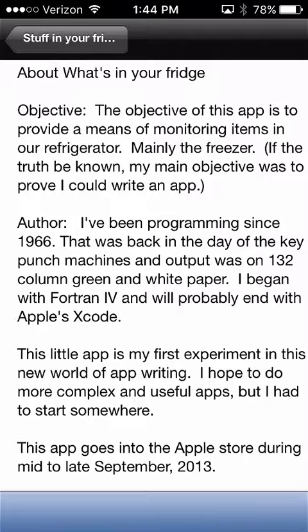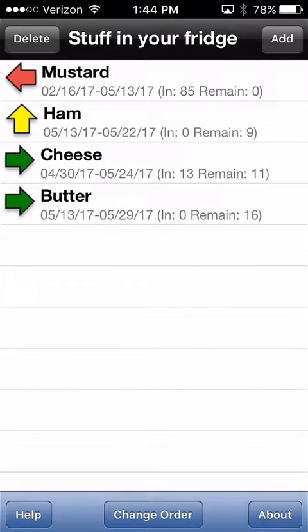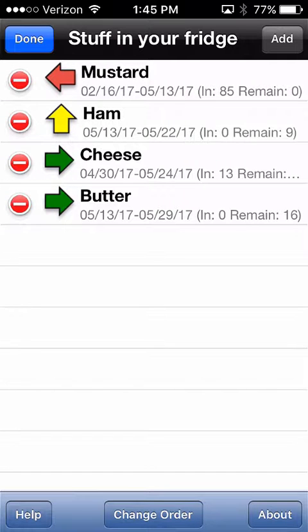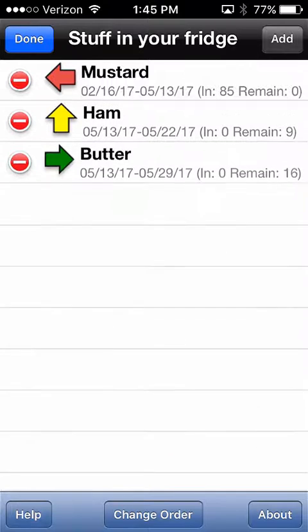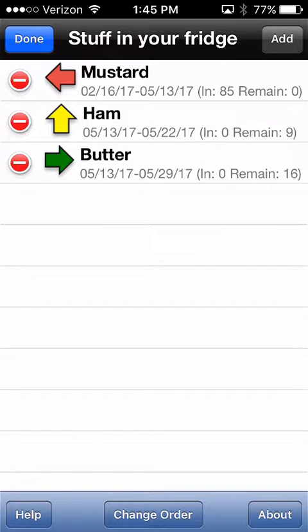So I can click the top and go back to stuff in your fridge. And there's the stuff again. So that gives us all the buttons. Add. Okay, we could delete, like if the cheese ran out today, then we could push the delete button up on the upper left. That gives me the little red symbols, and you push the one next to cheese and then confirm it with a delete. And now you're back to 3 items.